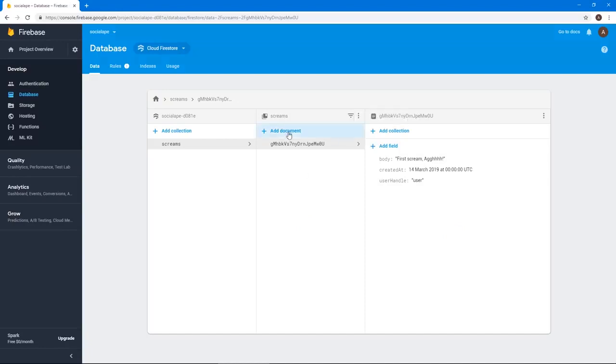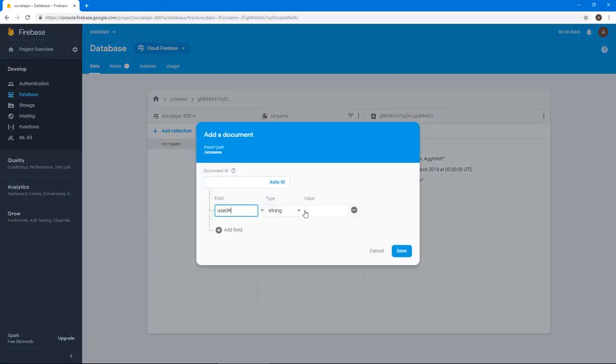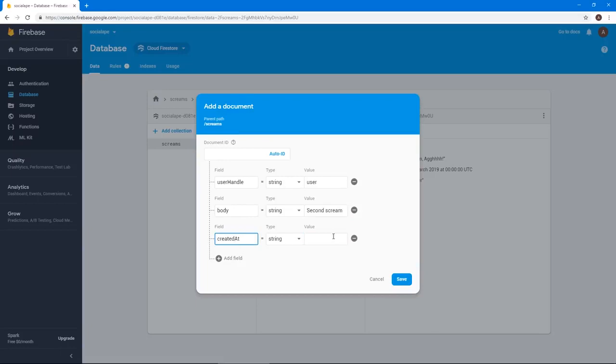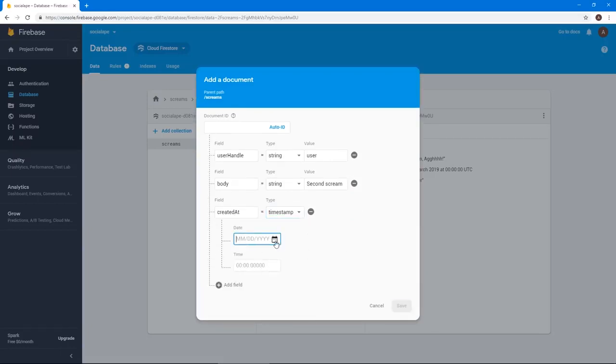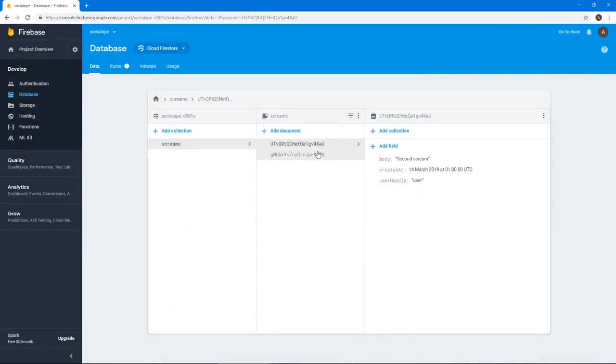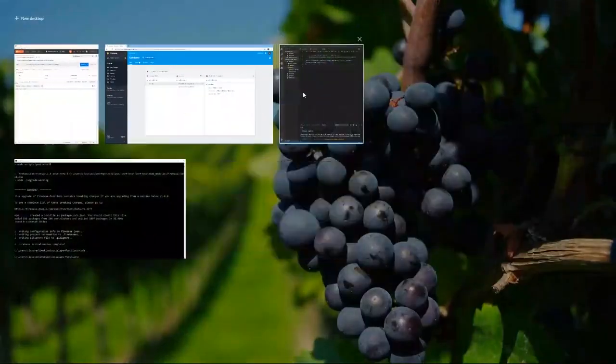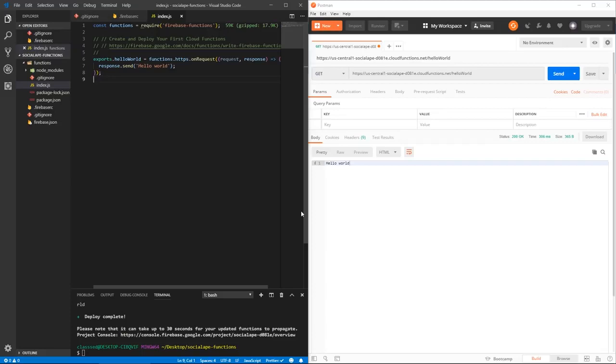Let's actually create another one quickly here. So user handle again, and it's the same user, and it's got the body field. This should say second scream, and let's add a created at field as timestamp and give it the date of the day, and let's say this was created at 1 AM. So let's save. Now we have a database with a collection of screams with 2 documents in it. Now let's try to actually fetch these posts from the database.